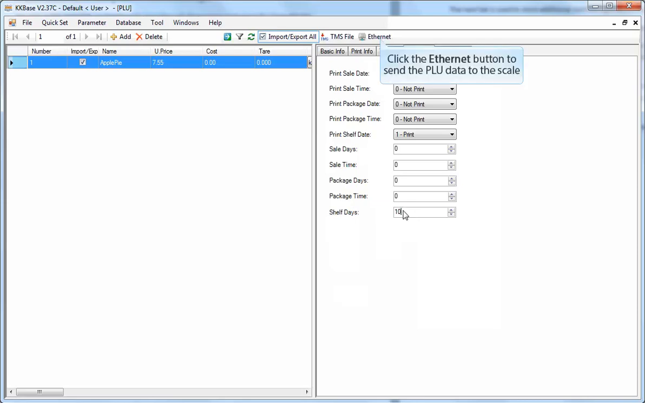Now that we have programmed all the basic PLU data, we are ready to send it towards the scale. We do this by pressing the transmission button at the top of the program. For more detailed instructions on how to send data to the scale, please see the communication tutorial. This is the end of the basic PLU tutorial.